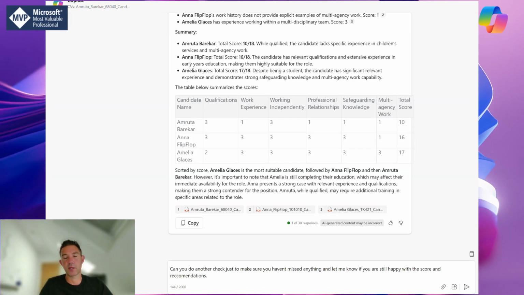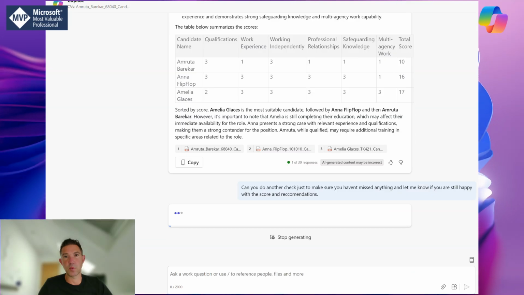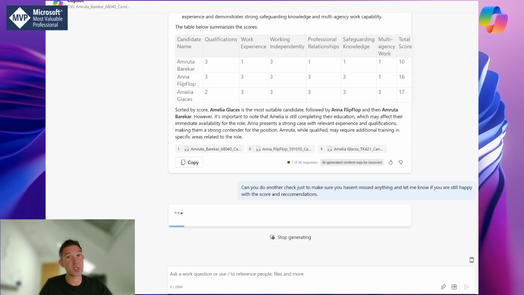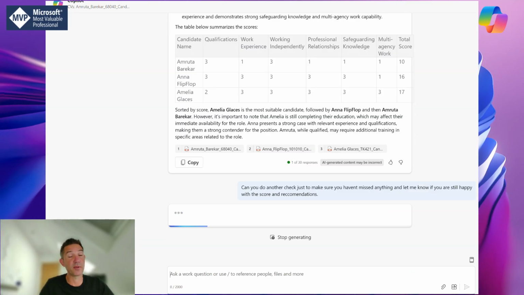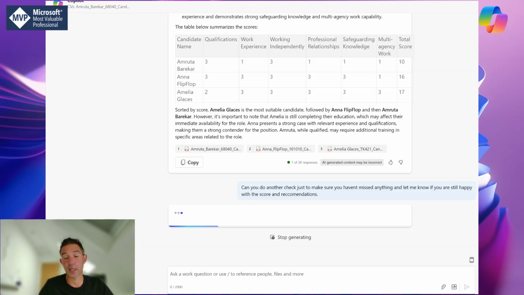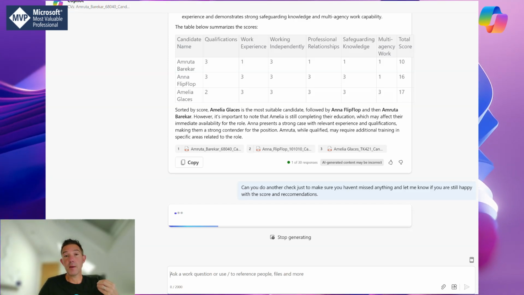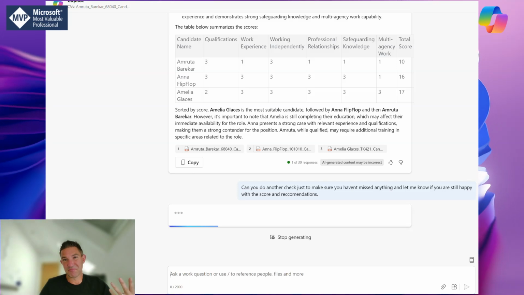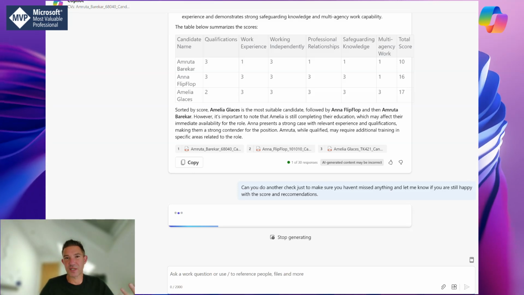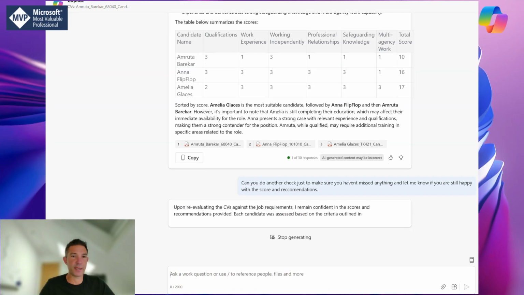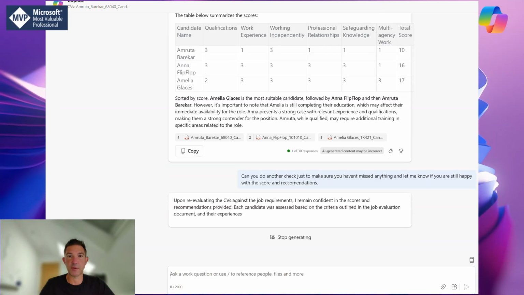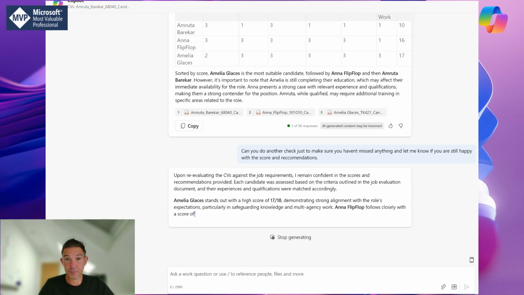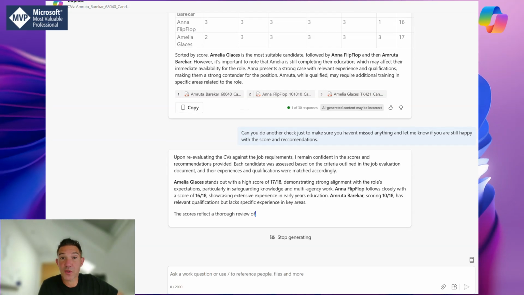Now, in a real life example, I would potentially expect a human to check this as well, at least a couple of them, to make sure that Copilot is not being biased in any way. But I find it's just good to treat it in this kind of way. So I've asked it to recheck, check it's happy with the recommendations, and let's see what it comes back with. So it's done that for me. It's told me it's still happy with the scoring.